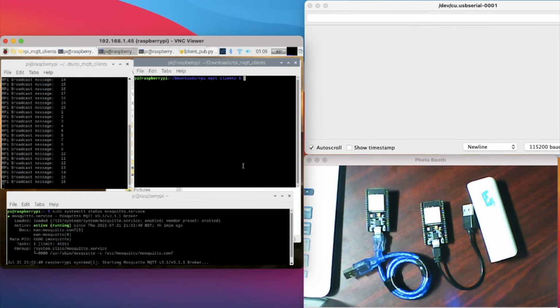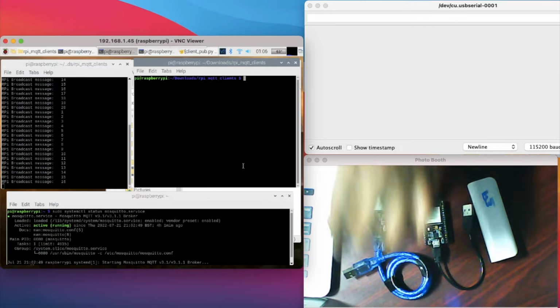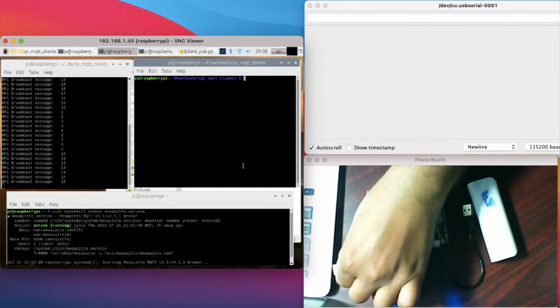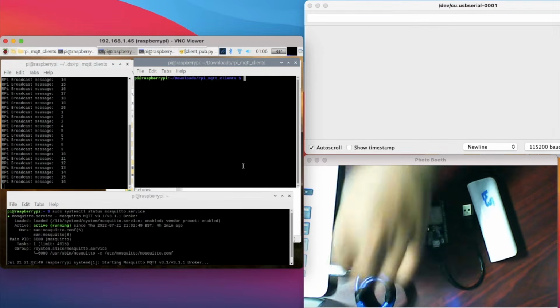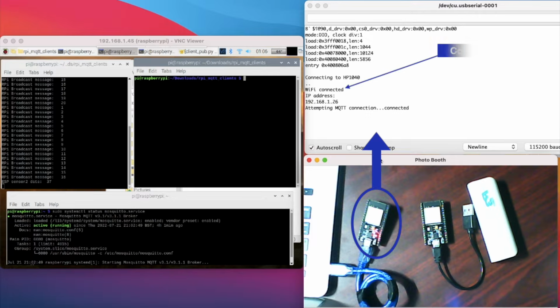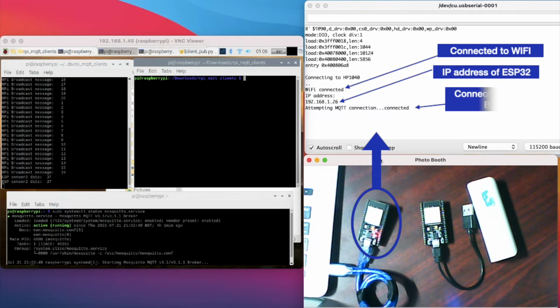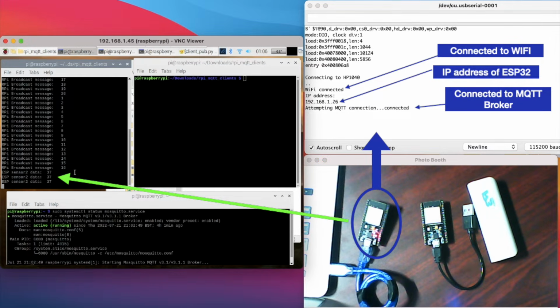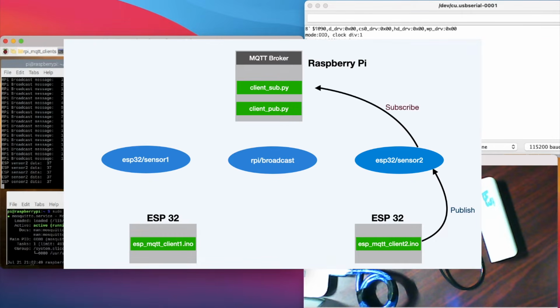Now let's power up one ESP through the laptop's USB port so that we can see its code activity on the serial monitor. After booting, it first connected to Wi-Fi, obtained its IP address, and then established a connection with the MQTT broker. Now we can see that our script on Raspberry Pi started receiving data from this ESP. The data is just a fixed value confirming that things are working. This part of the system is now working.